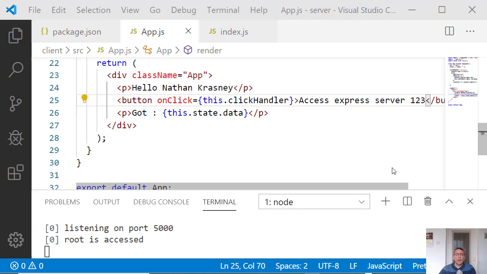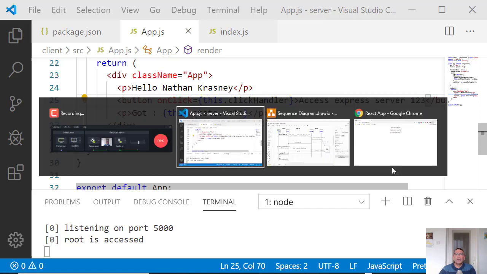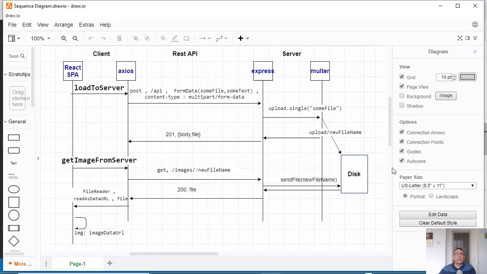What I want to do in this video is load a file, it can be an image file, and some text, maybe the name or some description of the file, to the server. I need to use axios inside a function called load to server, and if you remember, I have there also a button and two inputs, so I want to start with this.